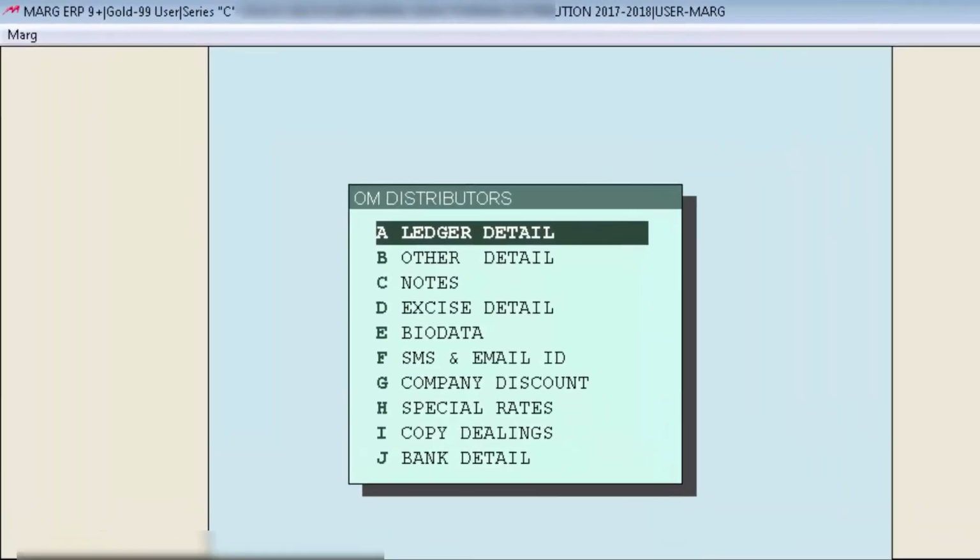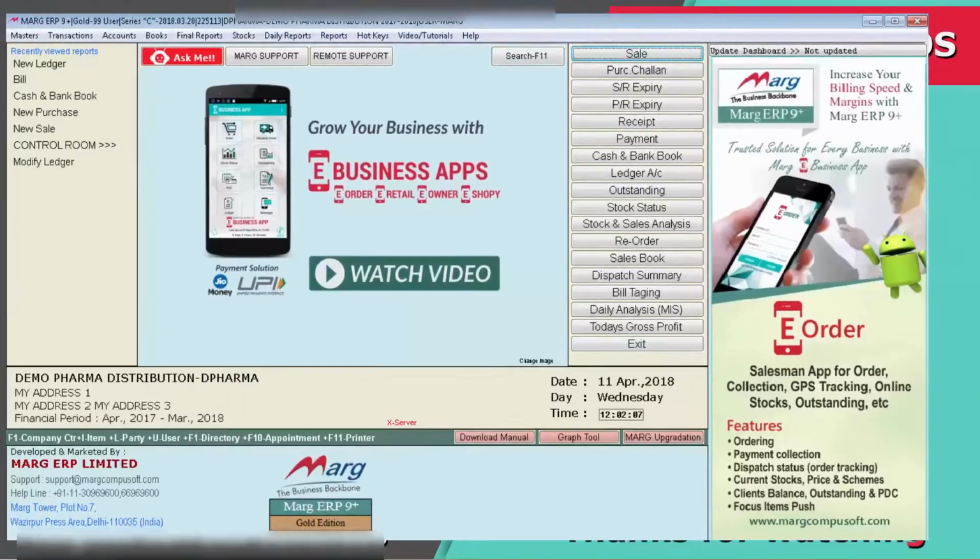So friends, in this tutorial, we have learned how we can create a ledger in Marg ERP. Thank you.